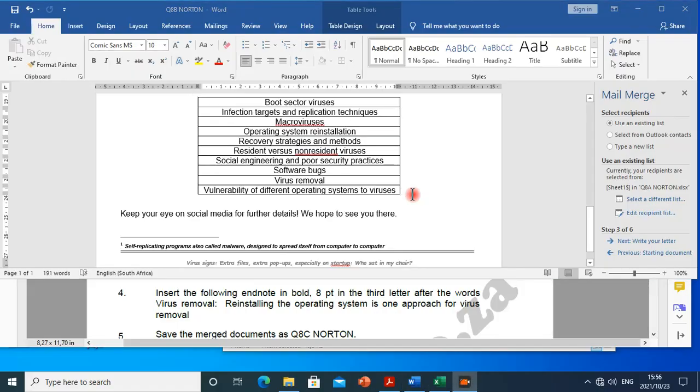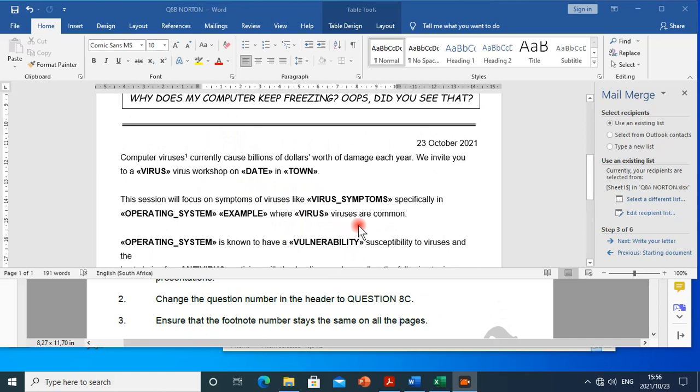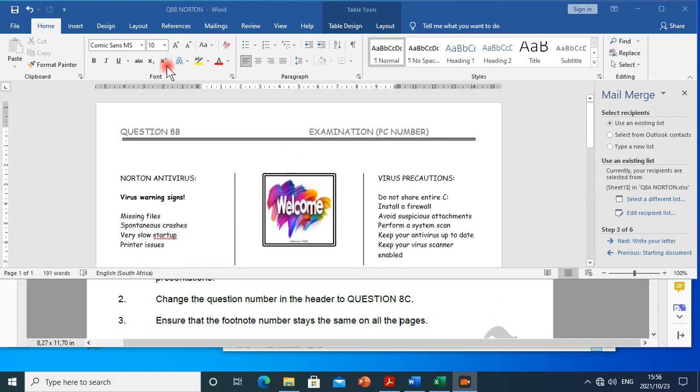Hi, this is question 8C. We are going to continue with our mail merge questions. What we're supposed to do now is to merge the documents so that we'll replace these merge fields with the real data that is supposed to go there from our recipient list file. So what we are going to do now is start by saving this file.